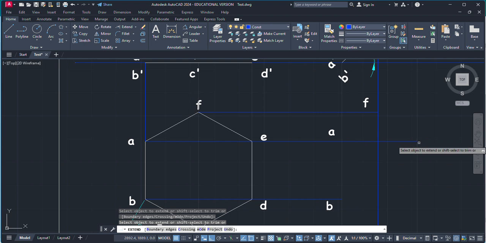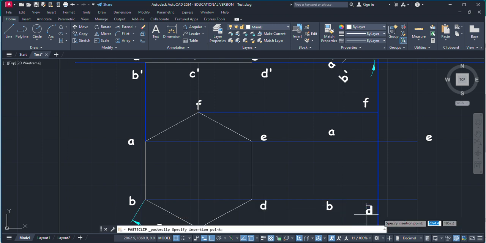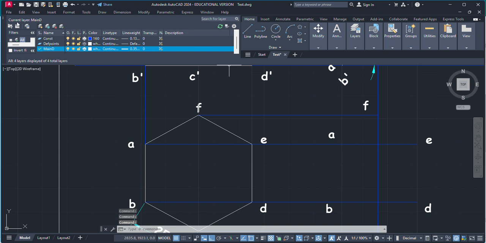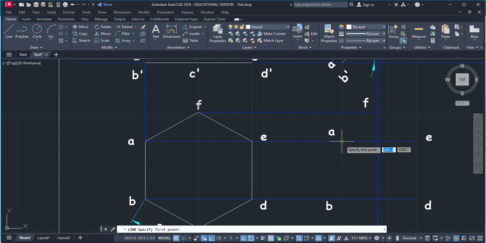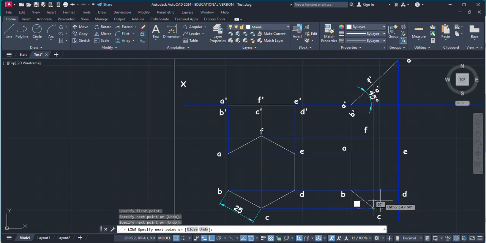So this is the intersection point, so this point is E. Do the same thing for this one, so you will get D. Just copy this thing, this will be C and this is going to be D. Now you have to connect these points, so going to main drawing. Now connect these points A, B, C, D, E, F and A.